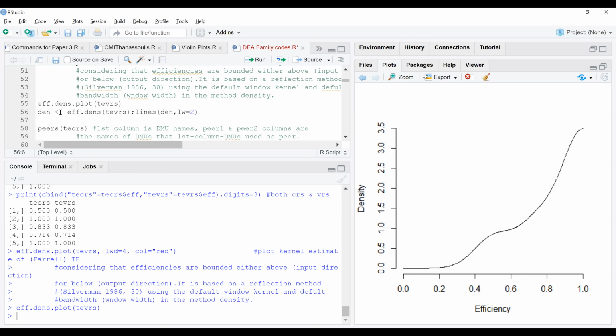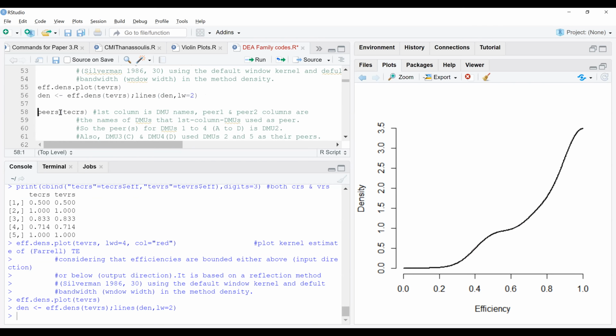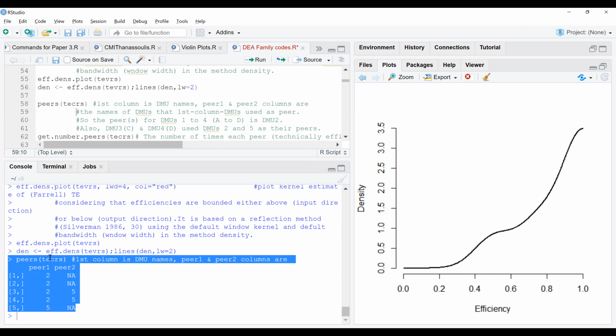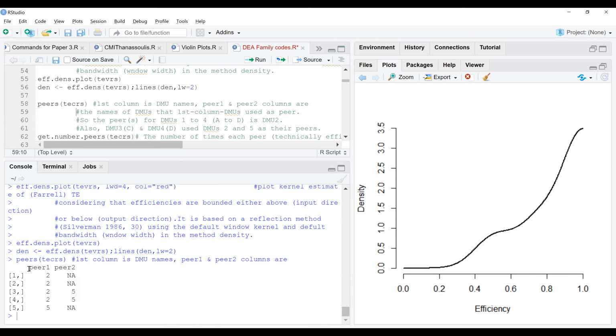Okay, the next thing is you can, of course, these are all different kinds of deficiency. You can also look at the peers of the DMUs. So once I type peers, it will show the peers here. What does this mean? Look down there in the console. All I'm doing is that once I do it, I'm expecting that you have also done it. So if you look at peer 1, we have peer 1 and peer 2.